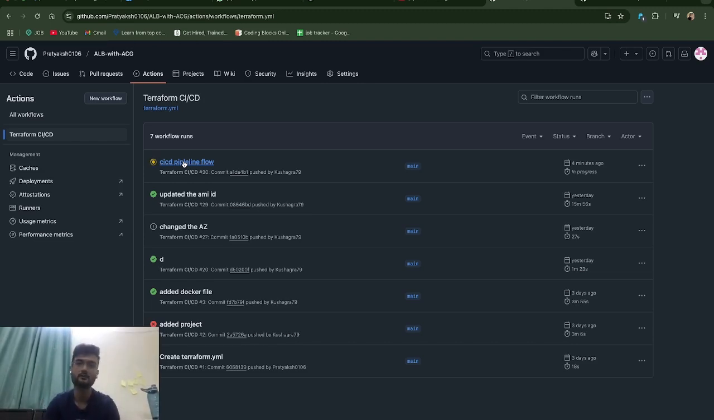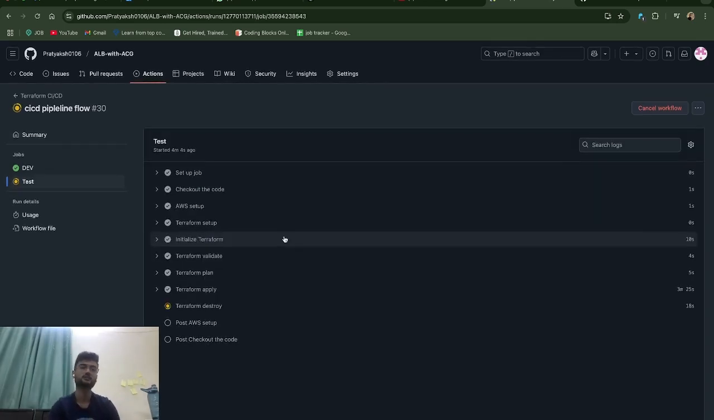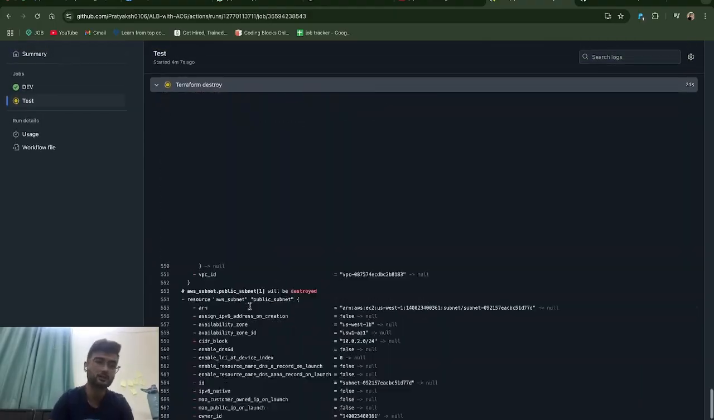Right now I made two environments, one is dev, one is test. You could also make a prod environment in which you could deploy all the resources to your production. You could see right now that the pipeline is in progress. It is making all the resources. And if you want to know more details, you could just click on this test, and inside this you could see what it is doing right now in this test environment.